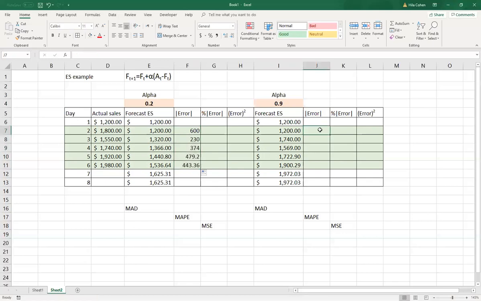Let's do that here as well. Equal ABS, taking the actual, subtracting the forecasted, and copying that to the rest. Percentage of error equals the error divided by the actual, changing it to a percentage. And again, error divided by actual, changing it to percentage, and copying it across all of the rows that we are using for this comparison.